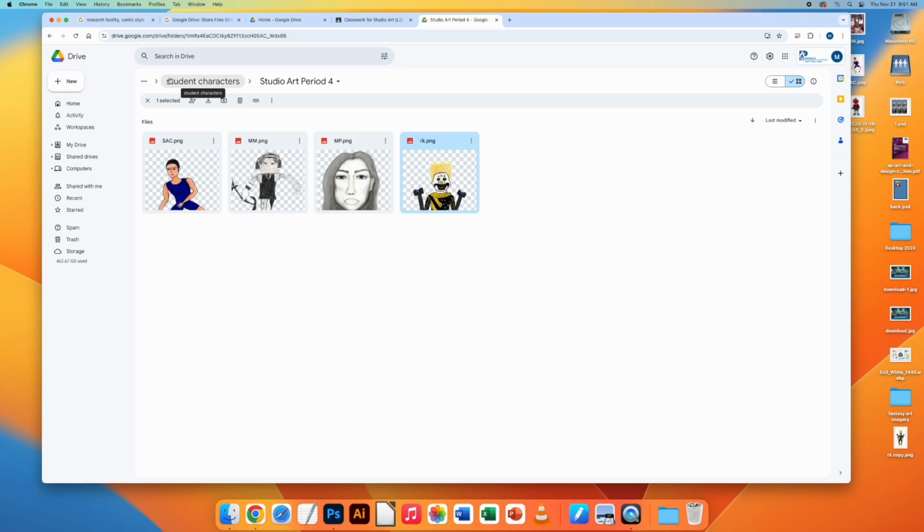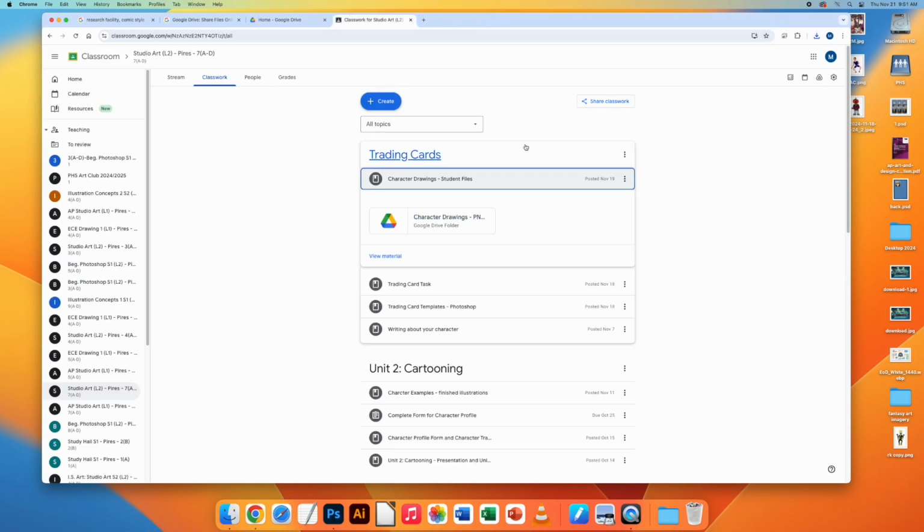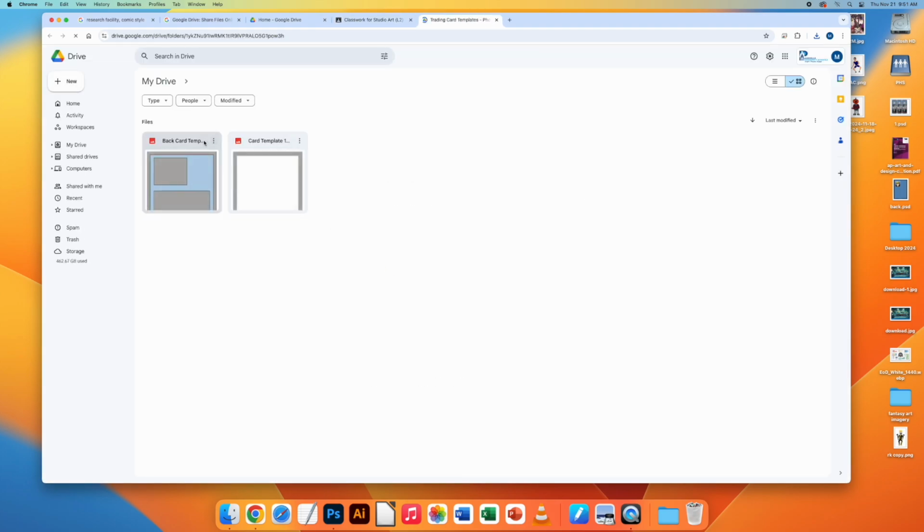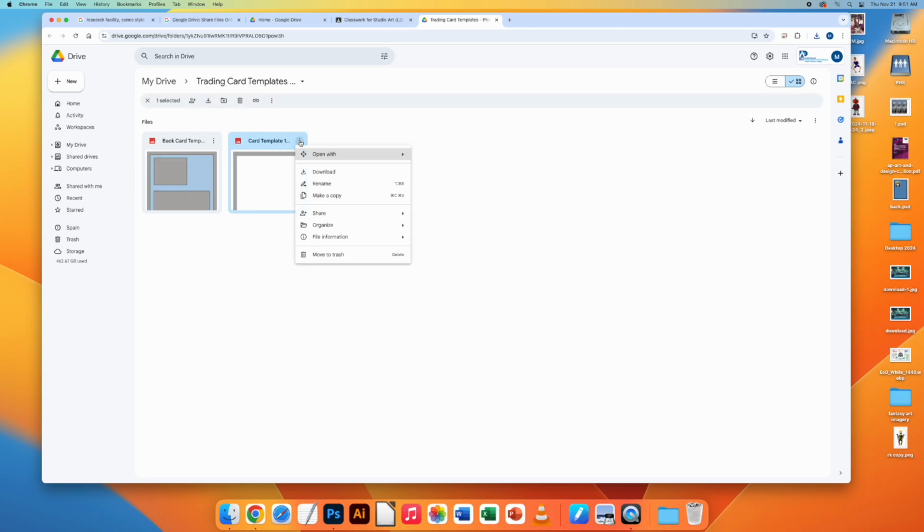Okay, then we're going to close out of here, go back to Google Classroom, and we're going to download one more file today. And that's right down here, trading card templates. You're going to do the same thing here. And let's do the card template one. You can do both, but we'll start with the card template one. That's the overall frame for your card. Hit download. Okay, that task is done.